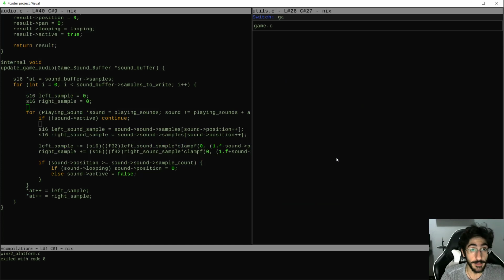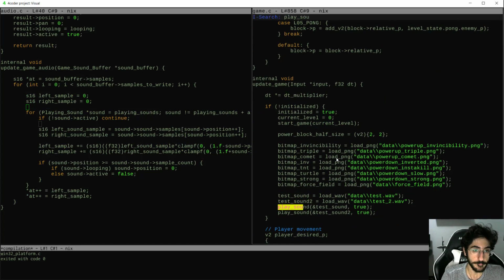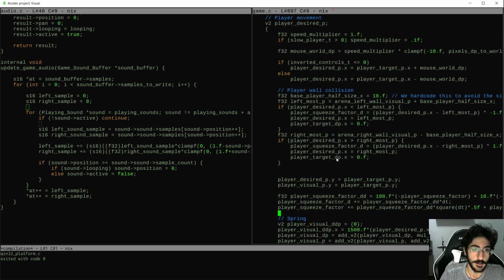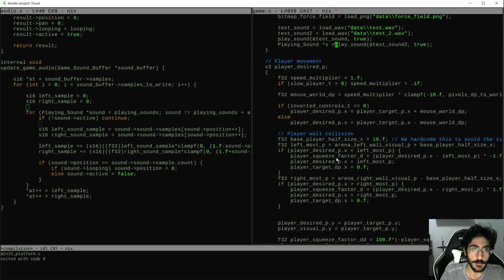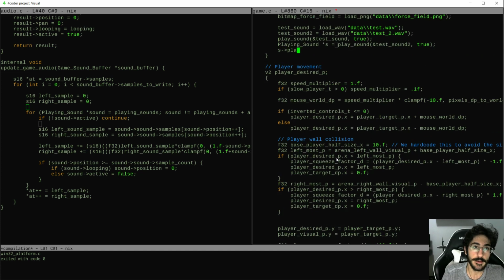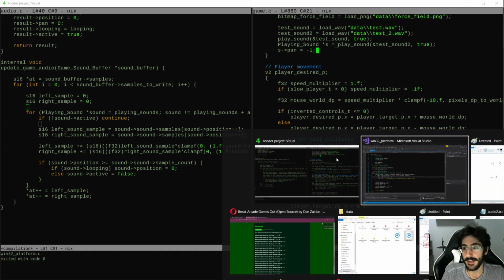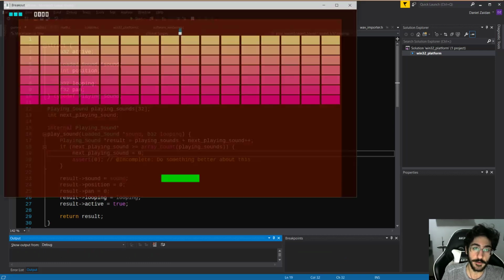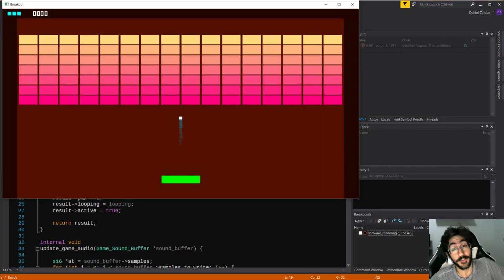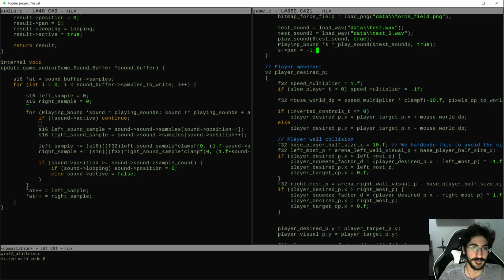Now, what I should be able to do in the game is play a sound S. I should be able to set S pan. Let's do it -1. Let's see if we only hear that in the left ear. And we only hear that in the left ear. That's awesome. And let's do that on the right ear.